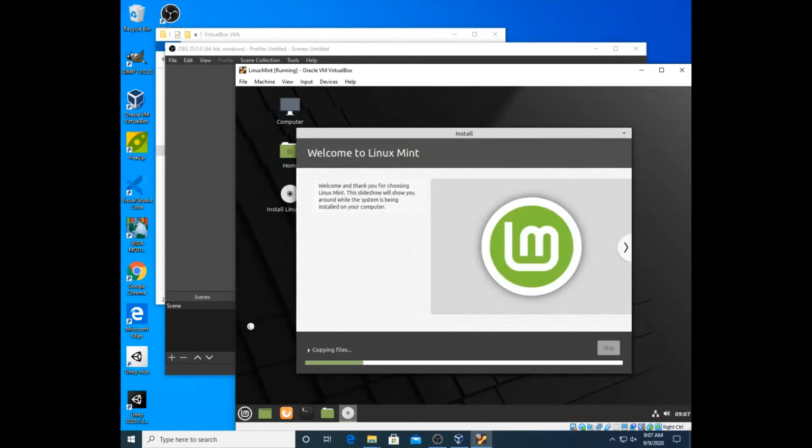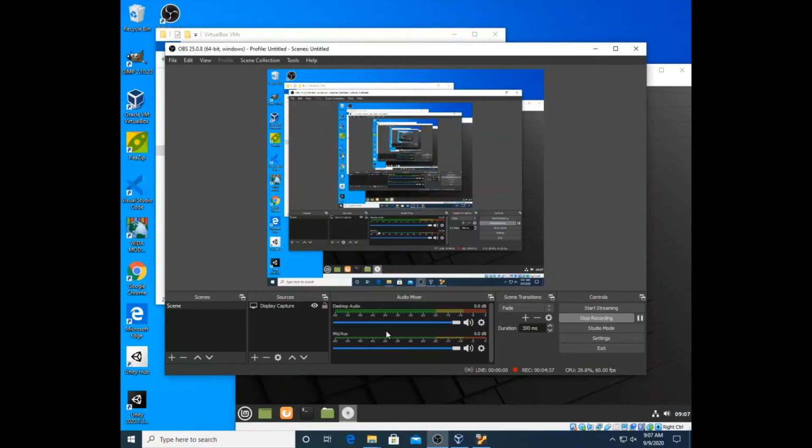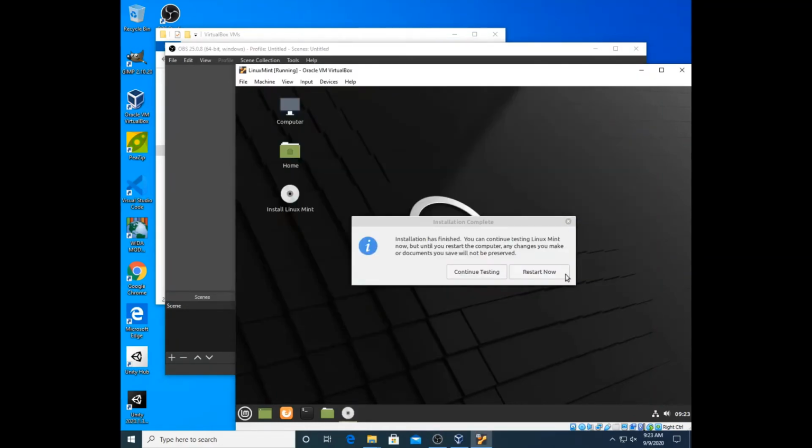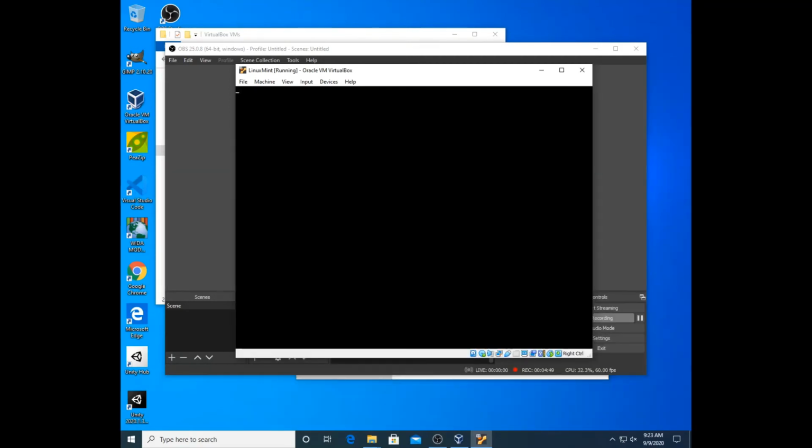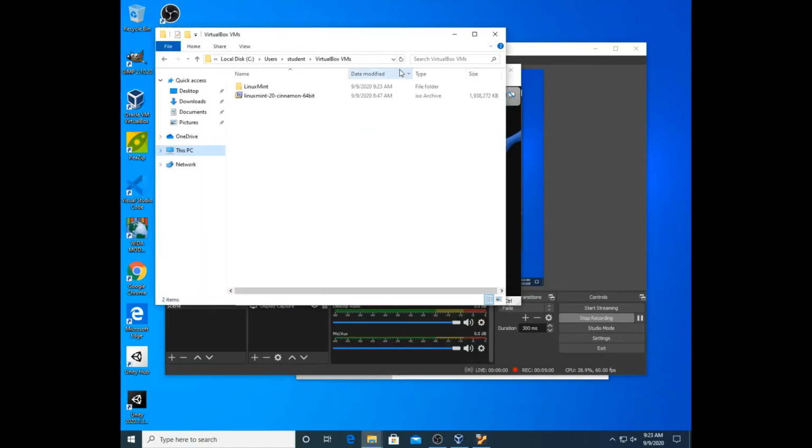Let me go ahead and pause the recording here real quick while it installs. Okay, the last thing to do here is restart. And then we're going to log in with our username and password, and please remove the installation medium and press enter.